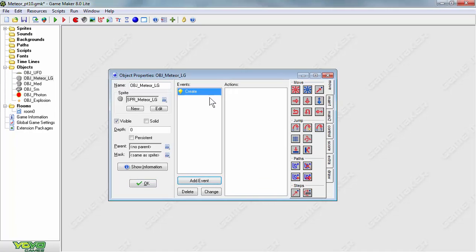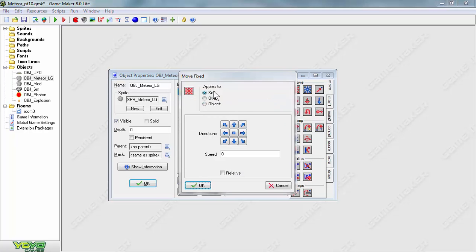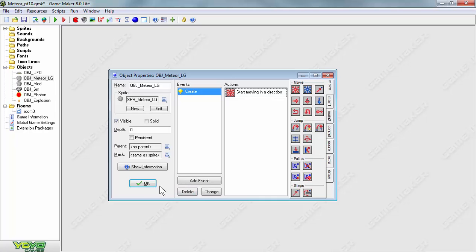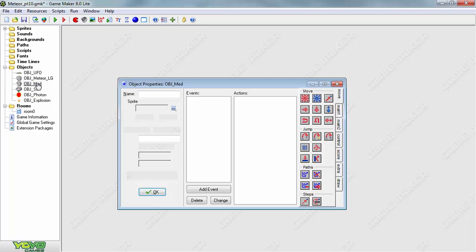If we open up the large meteor event, what we want to do is add a creation event. So when the large meteor is created at the beginning of the room, we're going to give it a motion path. The radio button means that we want to apply the motion to itself, and down, left, right, down are the 3 potential directions which we want it to move. We will set the large meteor to a speed of 10, and we'll keep the relative box unchecked. Let's save this and do this for the remaining 2 meteors.